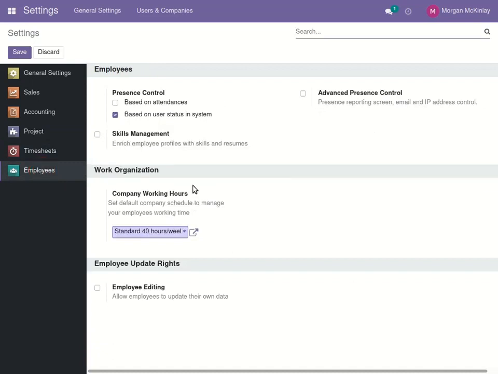Employees. So here's where we can set things like presence controls, so we can make sure that the employees are turning up. Again, not really relevant here. Skills management. So if we want to do some HR management things, we can turn those features on. Advanced presence control. So again, this is not really relevant for our little business here. Company work hours, default company schedule to manage your employees. We've got a couple of options here, standard 40, 35 and 38, and you can add extra ones if you like. We're going to leave it at 40 just because it's a nice round number.